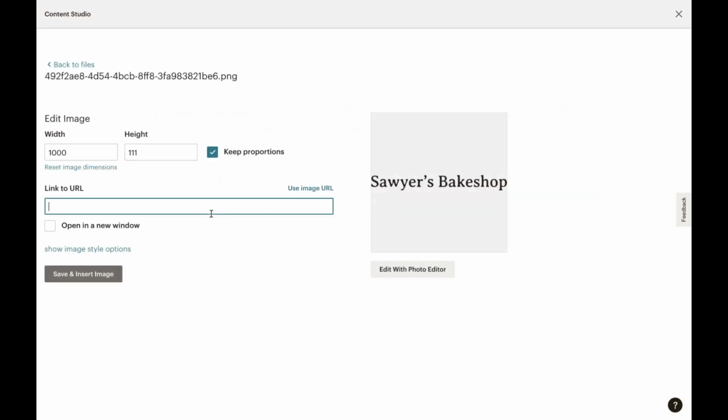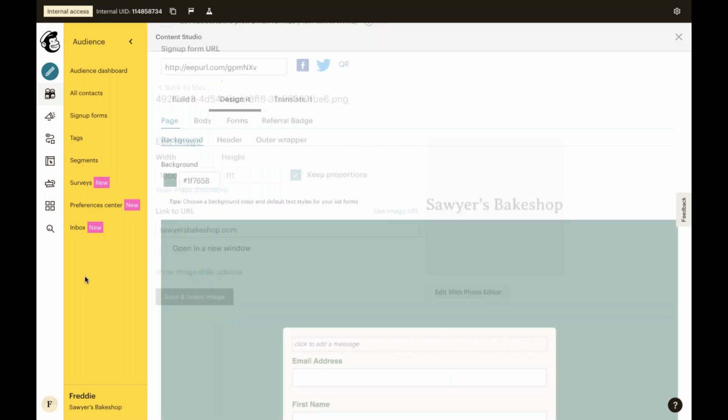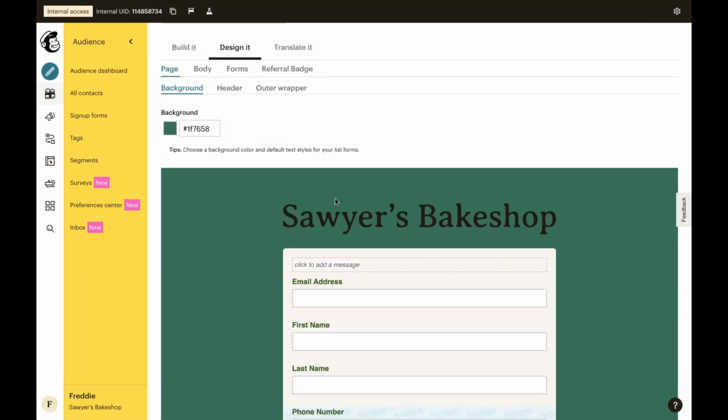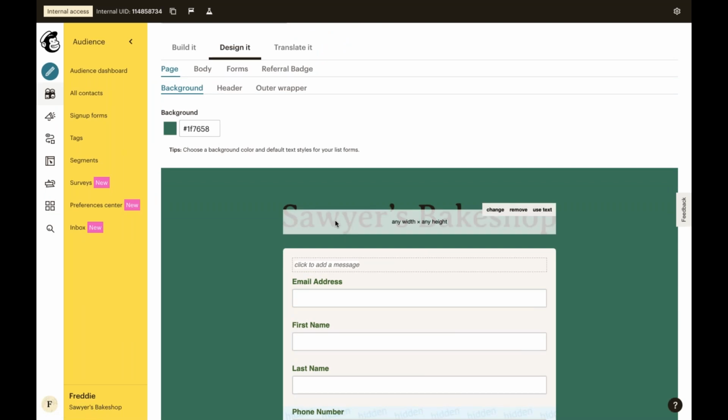If you want, you can even link this image to your website. So we're going to type ours in now. And when we're done doing that, we'll just click Save and Insert Image. All right, let's give it a moment to load. And there we go. You'll now see that new logo right there.